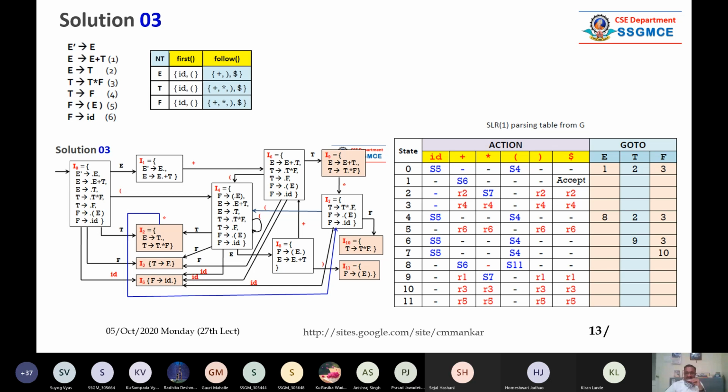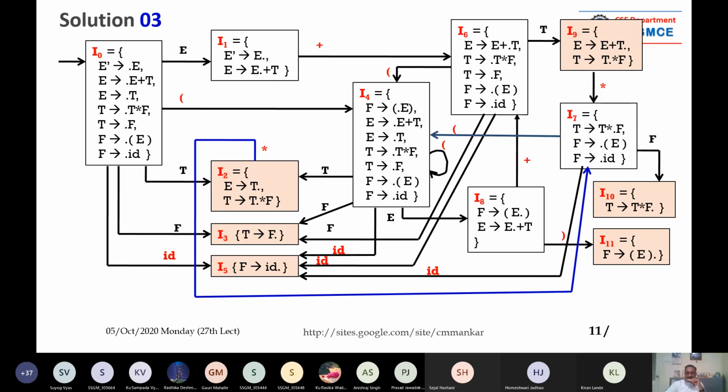Anyway, there is one more complicated example. Let us take the state number 2. Now, again, I go back to the bigger diagram. State number 2 में देखिए, on input star, you are going to state number 7. See the blue arrow on input. See, think about the shaded box I2. On input star, you are switching into I7.